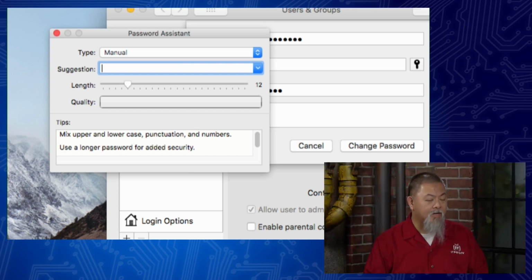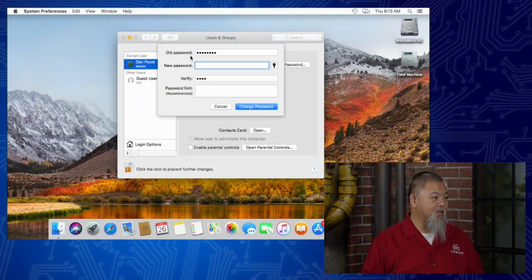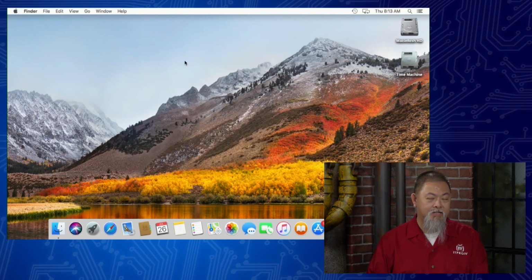All right, Don, now that I've got a strong password in mind, I can go to Facebook and use that strong password, then I can check my Instagram and use that same strong password, and go do my Amazon shopping and use that same password. Sounds like a good solution to me, Don.